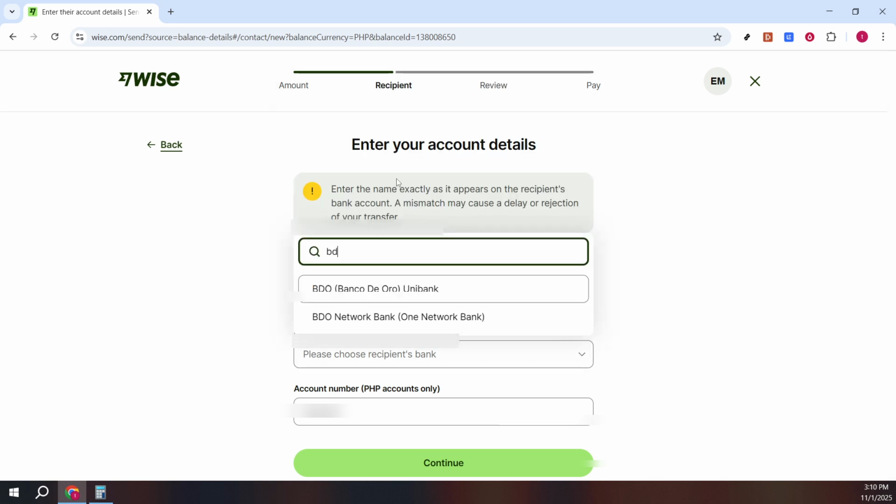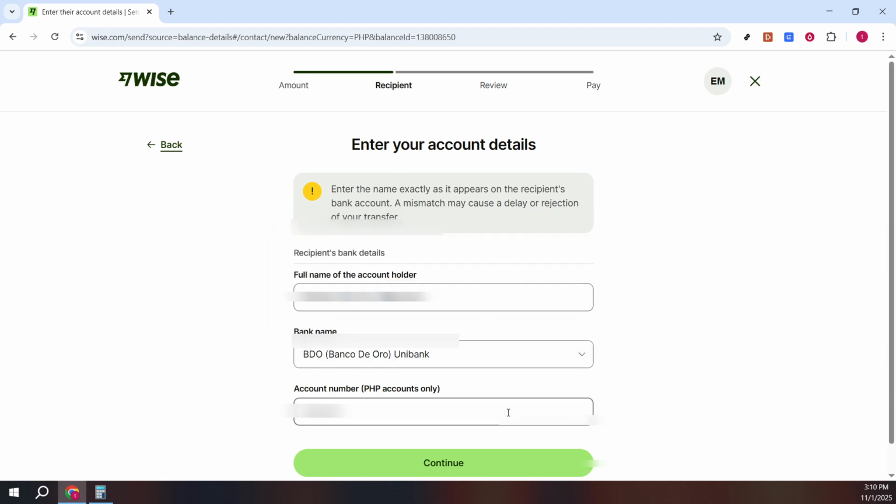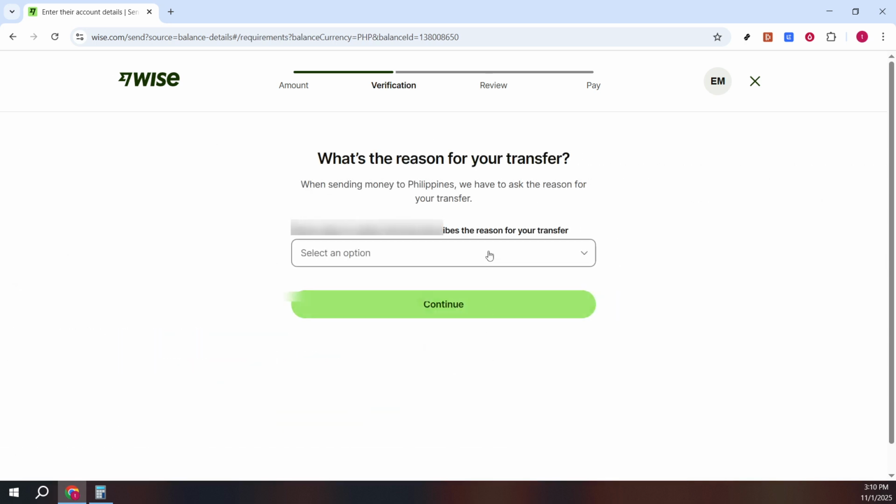Following this, Wise will prompt you with a question asking for the reason behind your transfer. This is important for ensuring transparency and regulatory compliance. From the available options, select the reason that best matches your situation. You'll want to click Continue again to proceed to the final step.